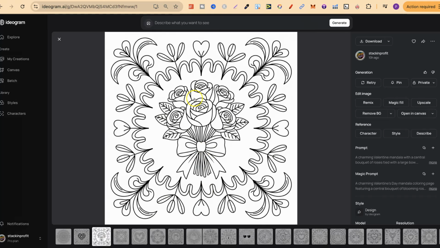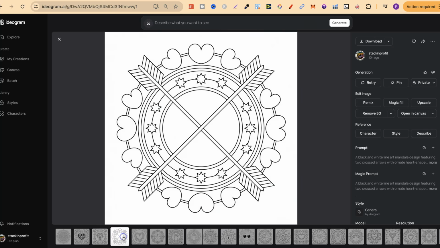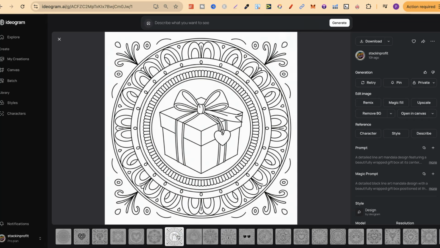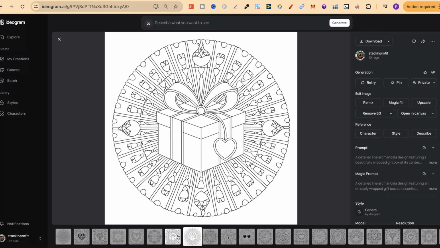Now look at this one. The bouquet is absolutely flawless with the leaves, the petals. The mandala on the outside is absolutely flawless as well. And if we take a look at this one with the swans, again, just absolutely flawless. The design, look at that. There's no weird bits on the design. Everything's all lined up. This one's symmetrical. The swans look amazing as well. And it's the same with the majority of these.